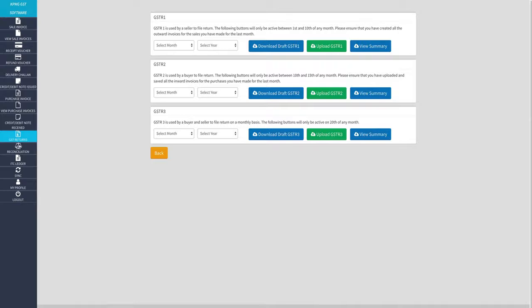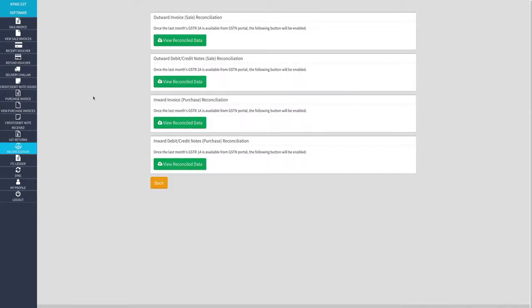After GST returns, the next tab is Reconciliation, where you can reconcile sales data, debit and credit note issued data, purchase data and debit and credit note received data with that of counterparty details. For sales reconciliation, click on View Reconcile Data button under Outward Invoice Sale Reconciliation.